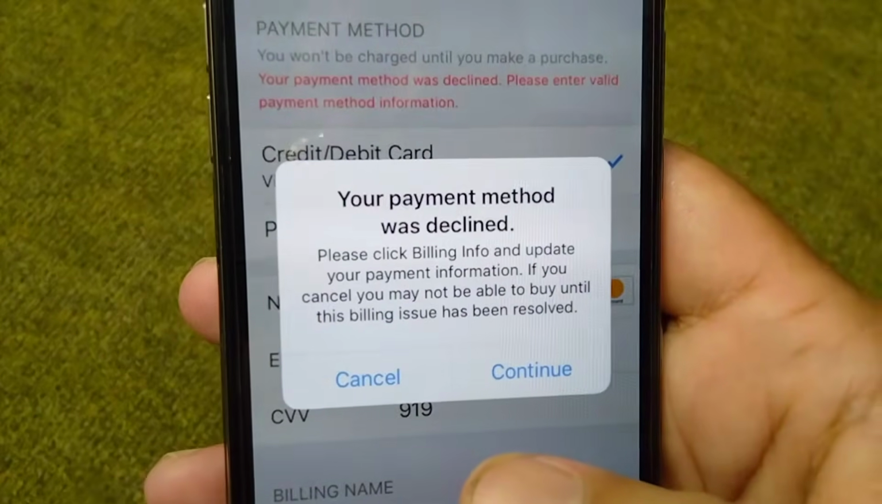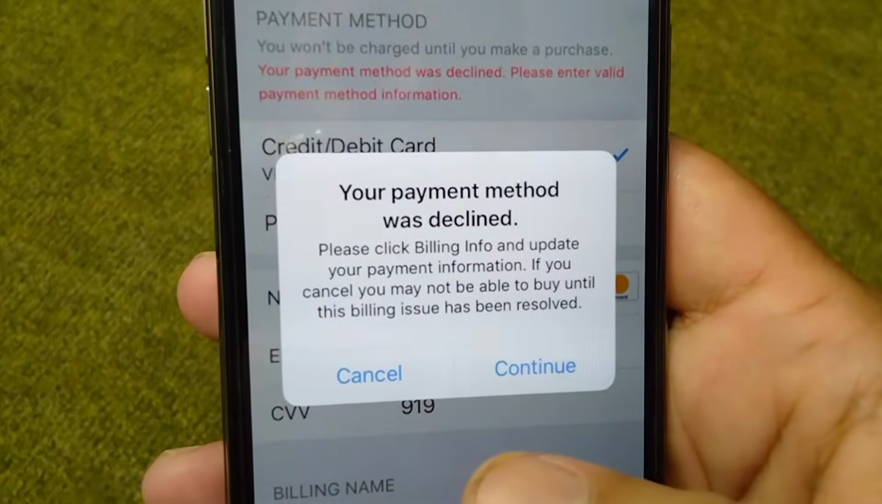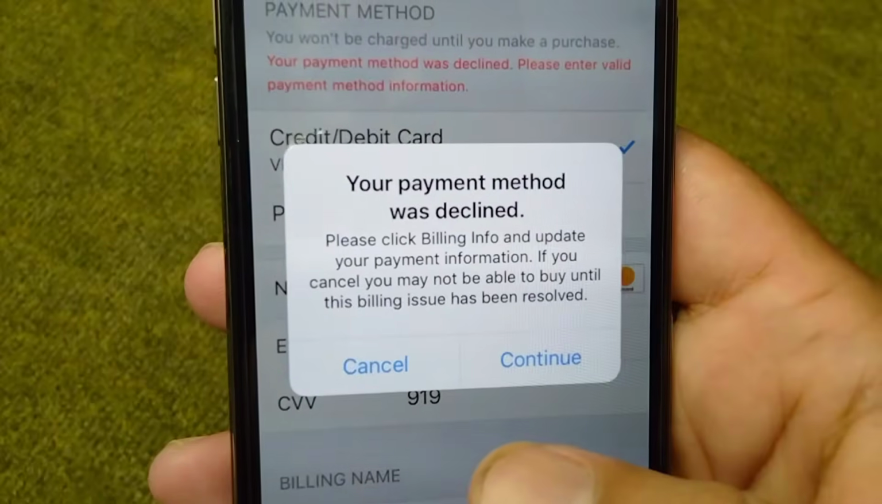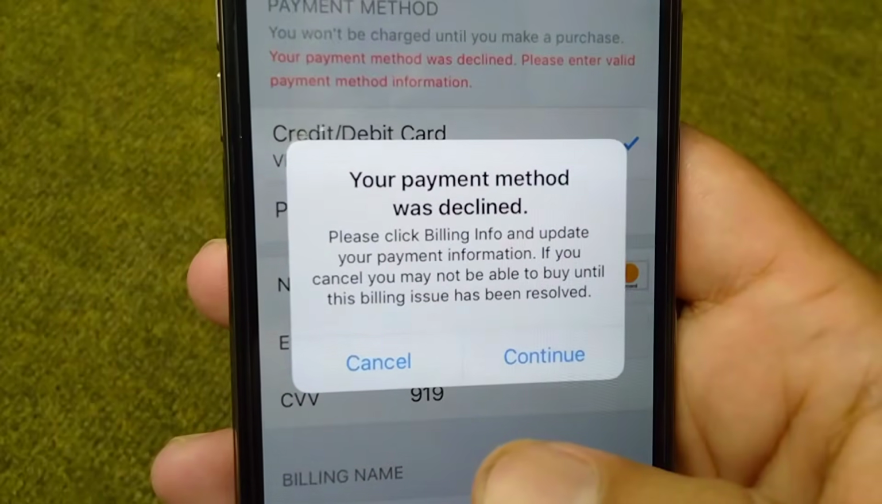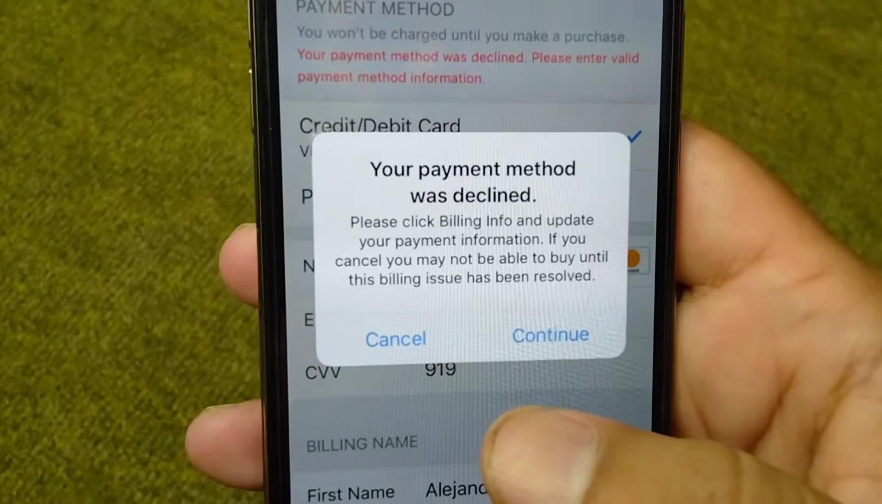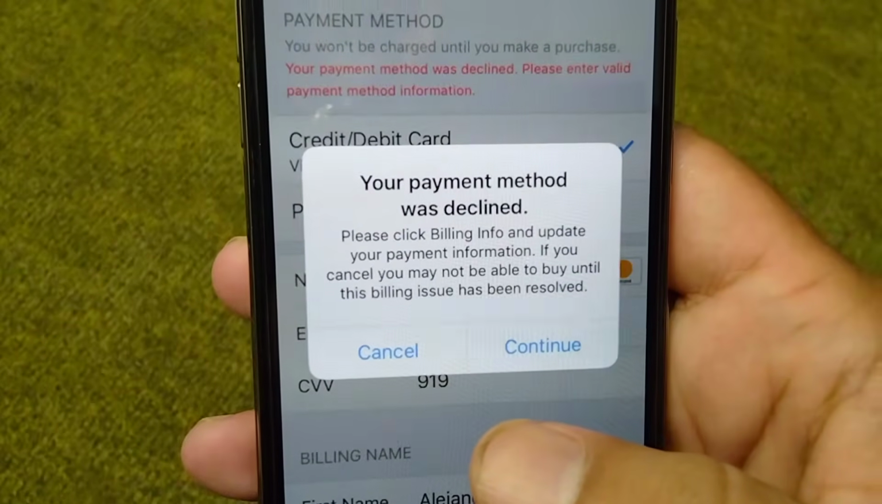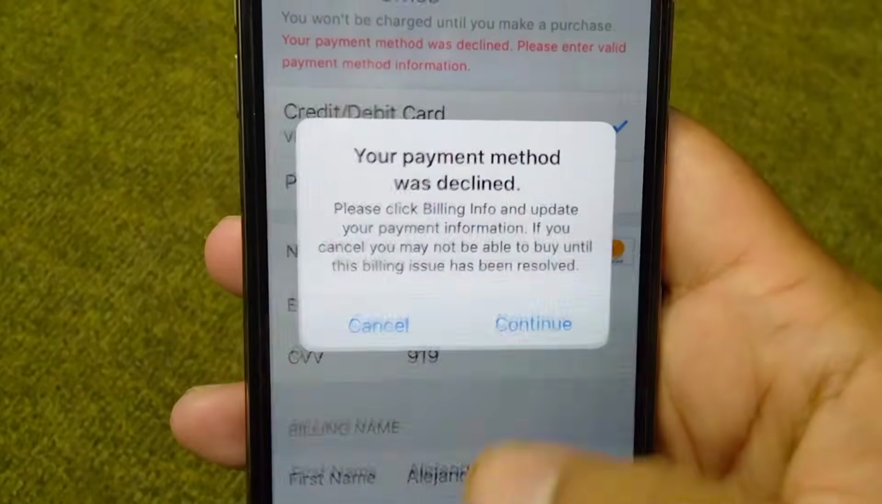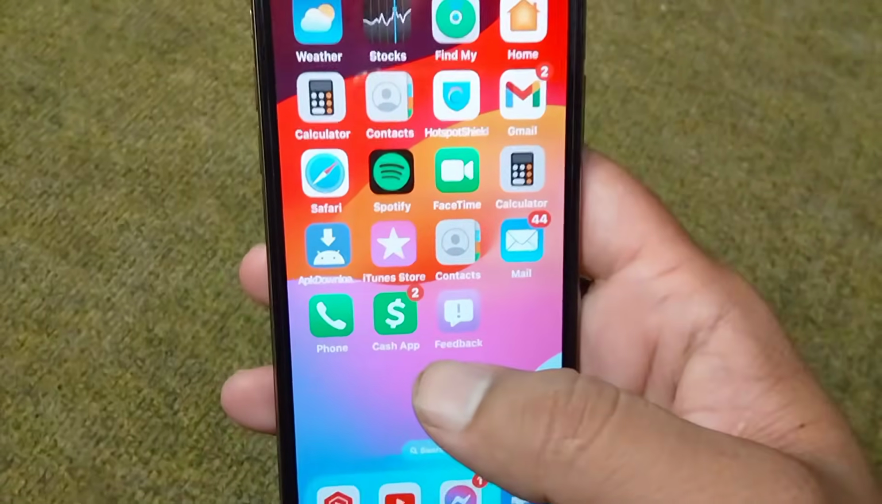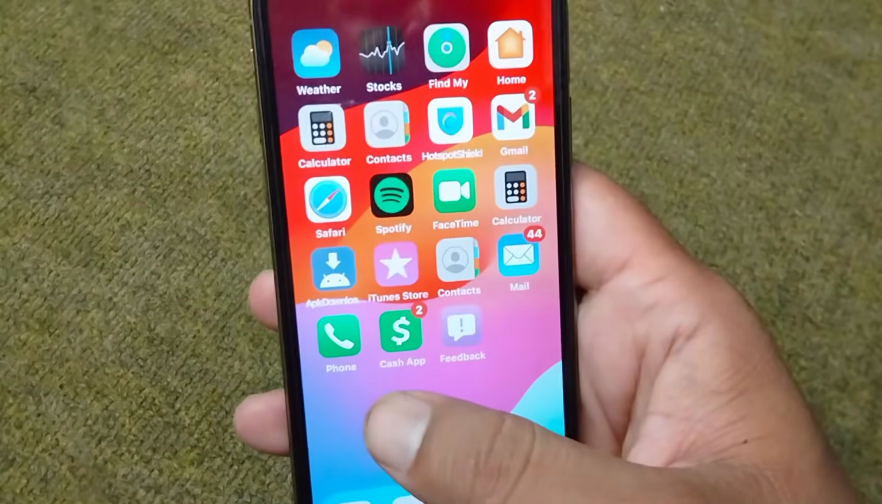In this video I'm going to show you how you can fix "Your payment method was declined. Please click billing info and update your payment information." If you're also facing this problem, here I will show you how you can easily fix it. Simply go back to your home screen, and here I will give you some possible solutions that can help you to fix this problem.